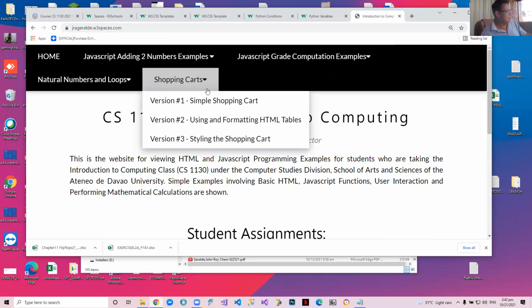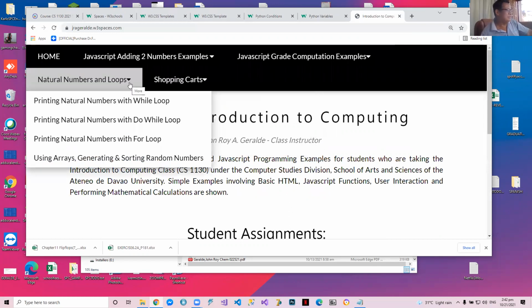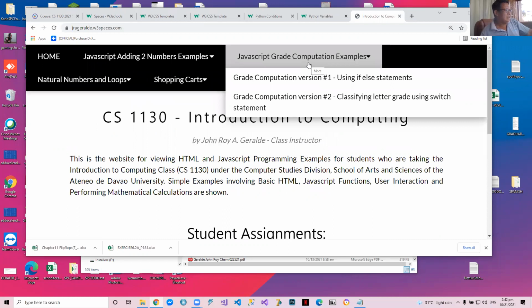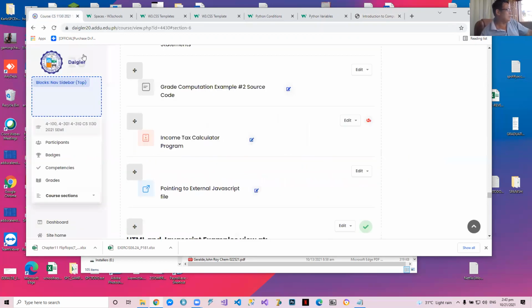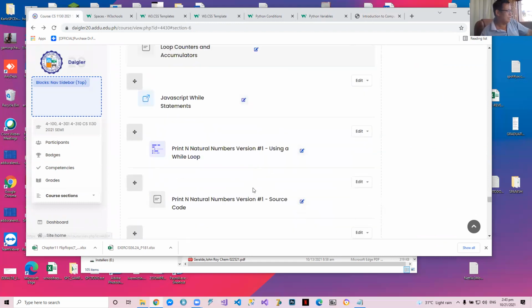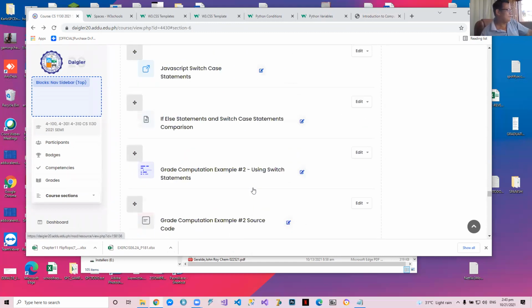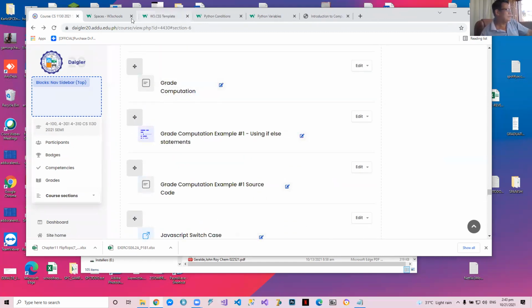Okay, because it's finals time, no? Yeah. So nandito na tayo, no? Okay, let me look at your sample, if you have it already there. Okay. Still have time. 20 minutes.